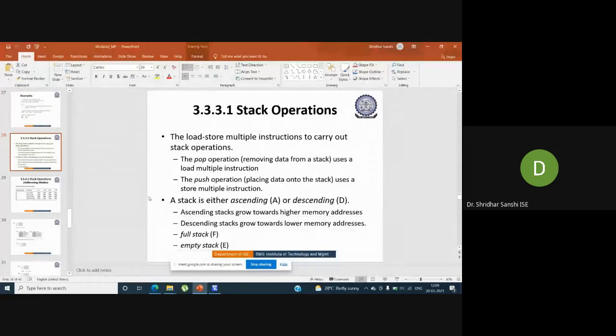Before doing any operations on this stack, first you need to understand which type of addressing I'm using, whether it is ascending memory or descending memory. If we are using ascending memory, you need to use A, and if we are using descending memory, you should use D. I will show you with an example.